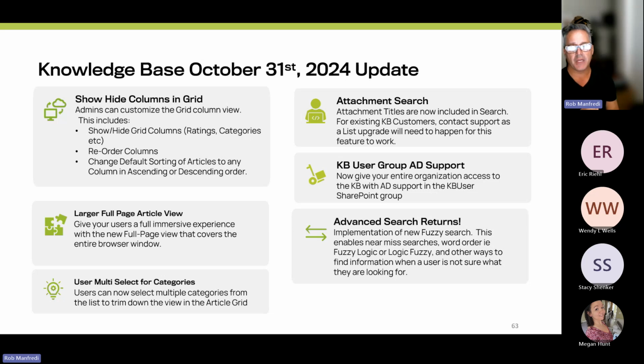And we have a new advanced search. Actually, we brought back advanced search, but we're doing it a completely new way. Advanced search is the new implementation of a fuzzy search library to allow users to use near miss searches or word order, like instead of fuzzy logic, you type in logic fuzzy, right? And other ways that find information when a user is not sure what they're looking for.